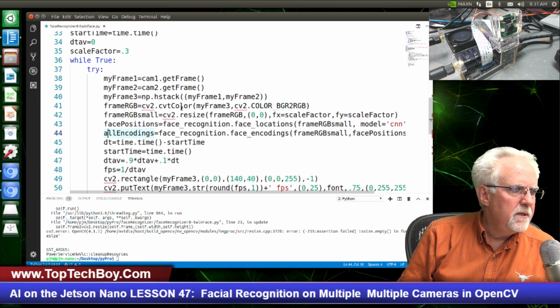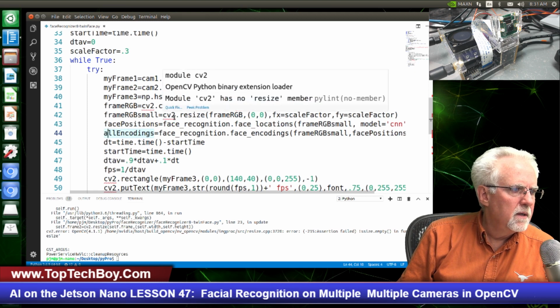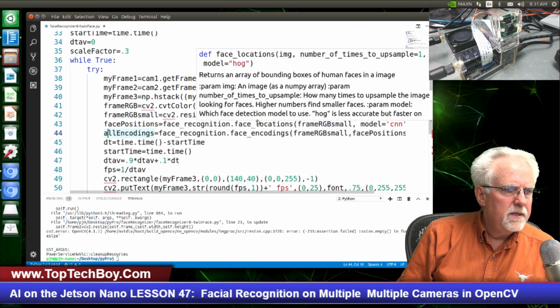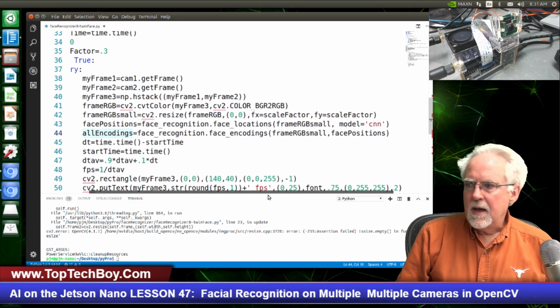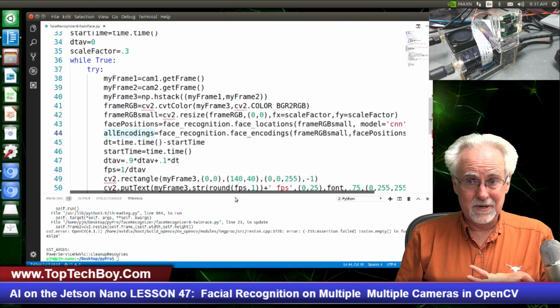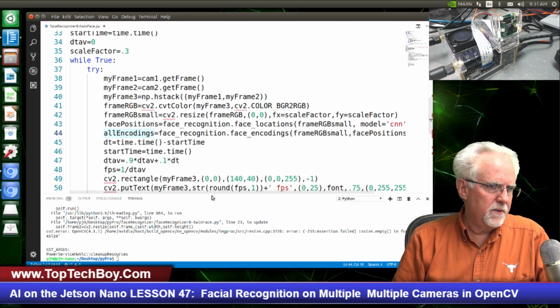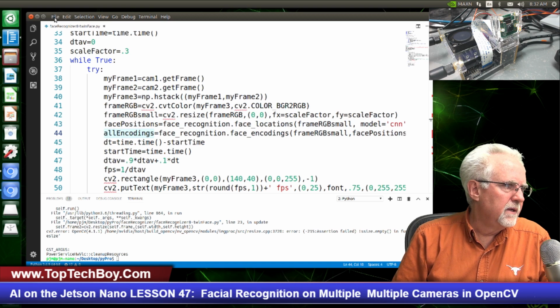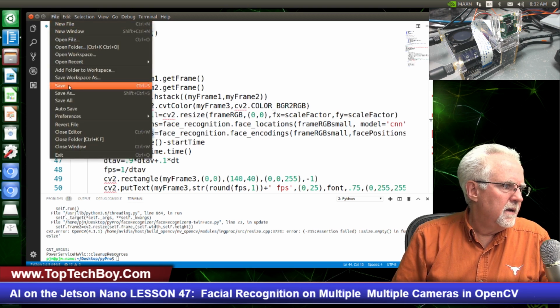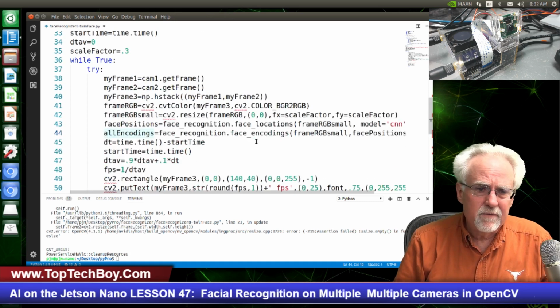So frame RGB is my frame converted to color, and frame RGB small is frame RGB at 0, 0 going down by scale factor. Then the face positions was in fact frame RGB small, and then the encodings was frame RGB small. I'm just making sure I didn't somewhere use one of the bigger images and it just brought things to its knees, but it all looks pretty good here. And given that this was a little bit of a hang up, I'm going to save the program just to make sure that if we have to reboot we have saved our work.